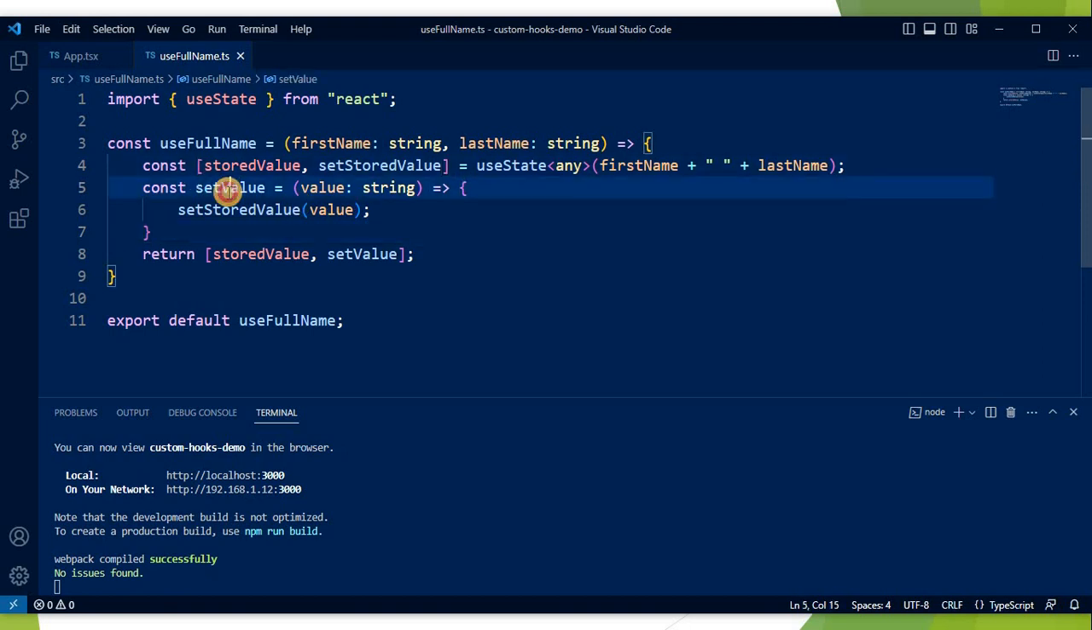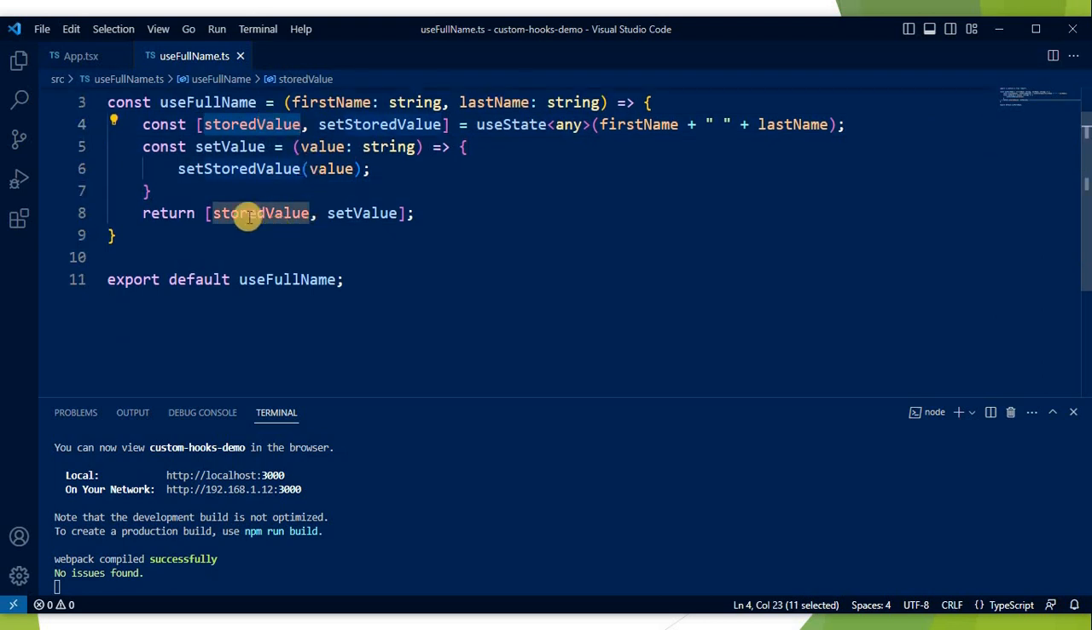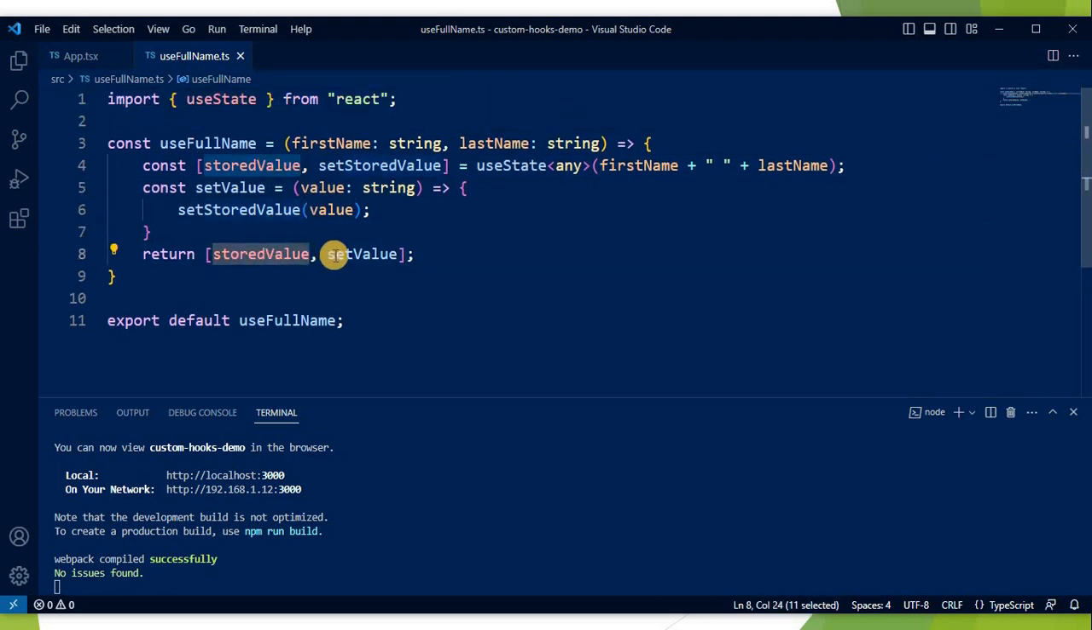Here I have created a set value method, defined explicitly so that the user can call it explicitly and pass whatever value the user will enter inside it. It will store into this state variable stored value with the help of the set stored value method. Whatever we enter, it will set into this stored value. Now I am returning the stored value and this function set value.